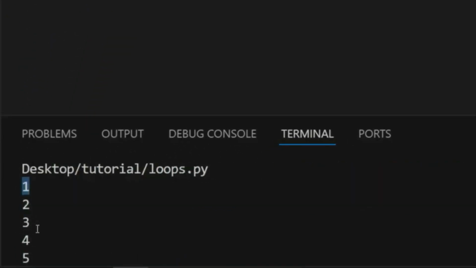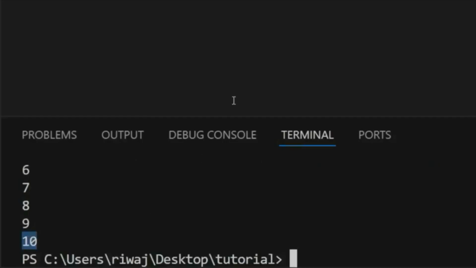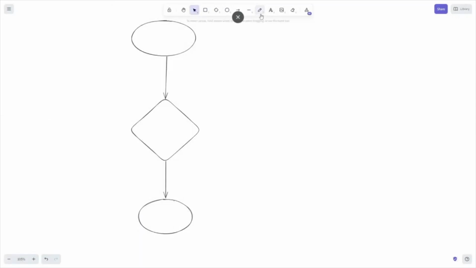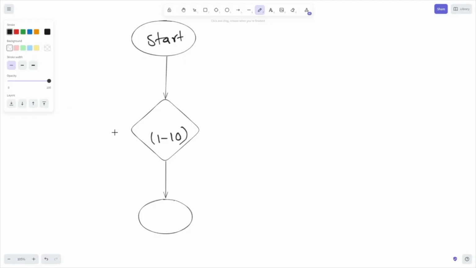So as you can see, it prints from 1 to 10. Now let's try to understand the loop that we made. So we have a start. We took the value of the range to be 1 to 10. So this is the range of I, the loop variable.